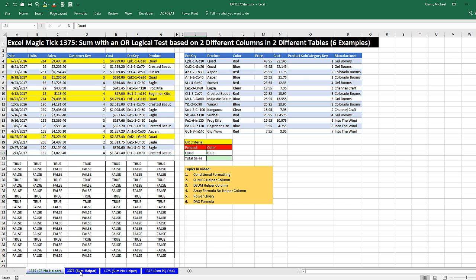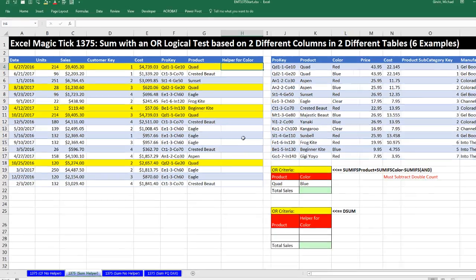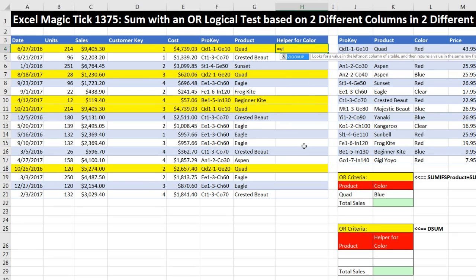Let's go over to the sheet Sum Helper. All right, so now we are going to simply add an extra column and then do our formula to add based on an OR logical test. So we're simply going to use equals VLOOKUP. Notice it's the same formula we used for our conditional formatting.